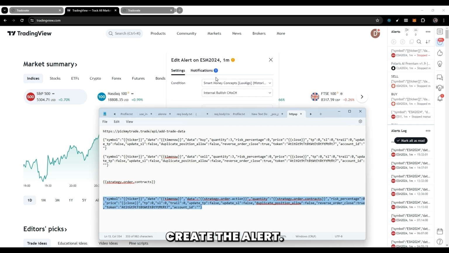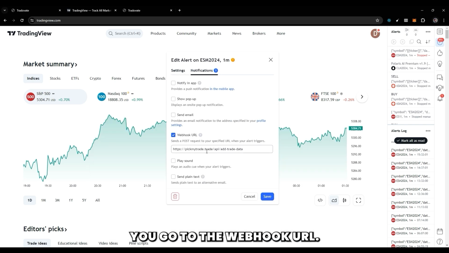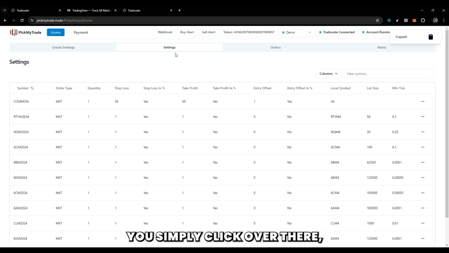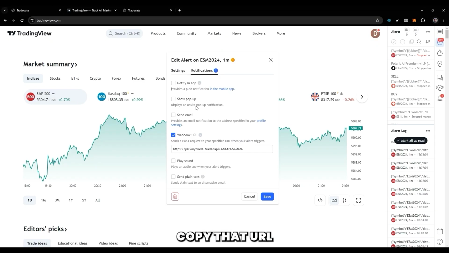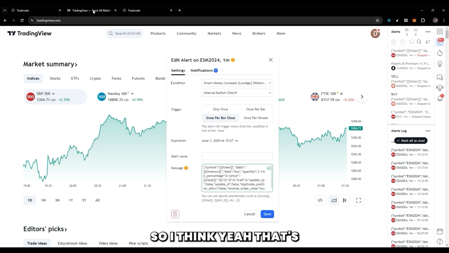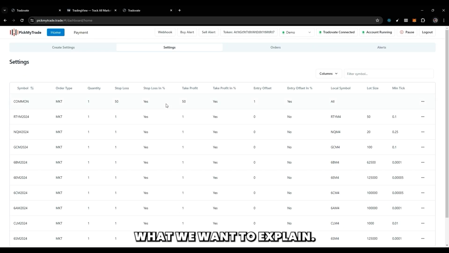So you are going to create the alert. And in notifications you go to the webhook URL, you simply click over there, copy that URL and put it over there. That's all. So that's a simple way to create the alert. You can create the alert for a strategy or for an indicator. So I think that's pretty much what we want to explain.